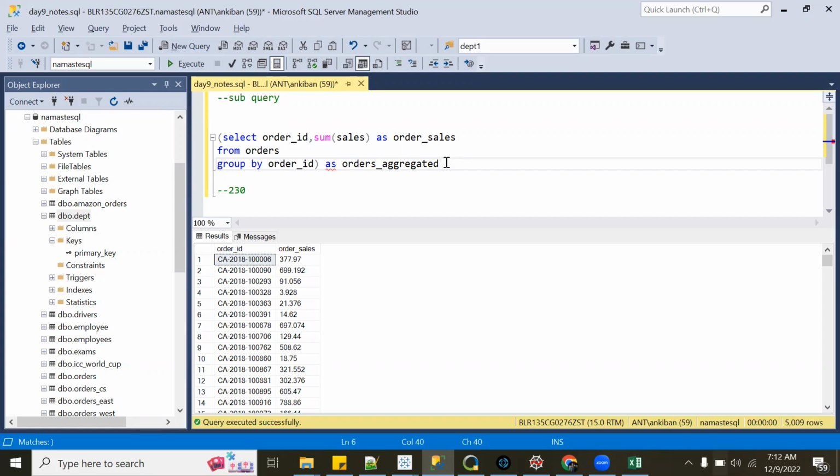So this has become an intermediate table now. What is this table? This table is the result of this query. Whatever this query gives you as data, the output, that becomes a virtual table. Now I can run a normal query on top of this. I will say select average of sales from this table, right?